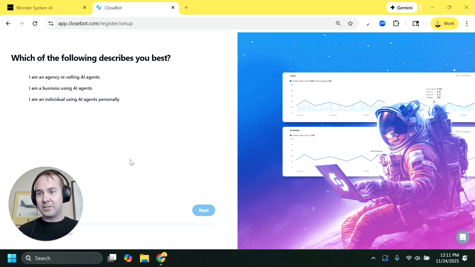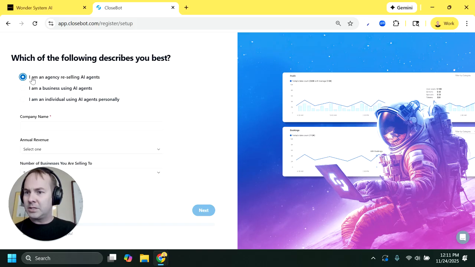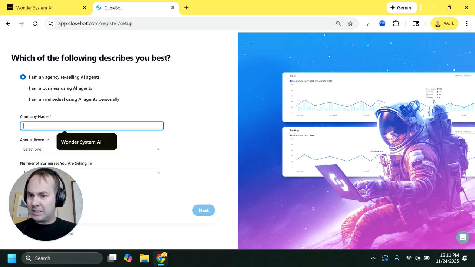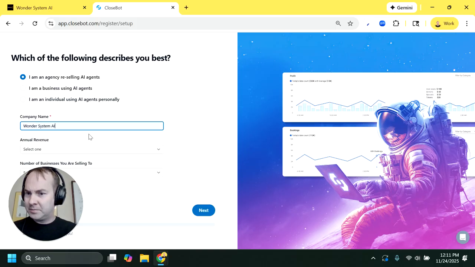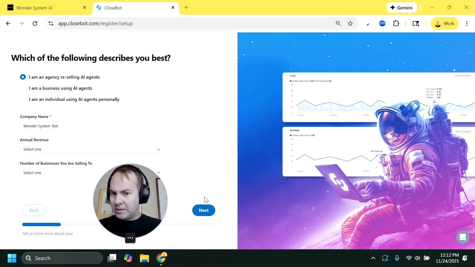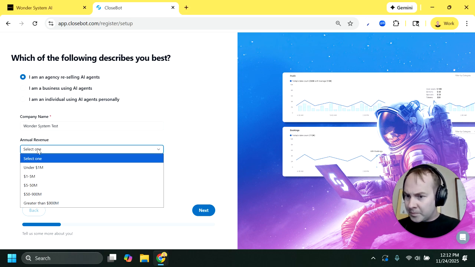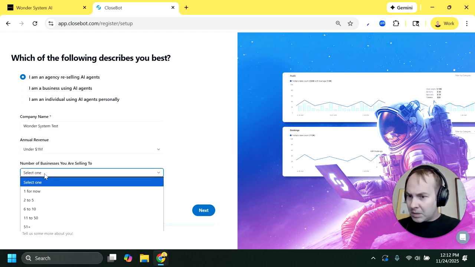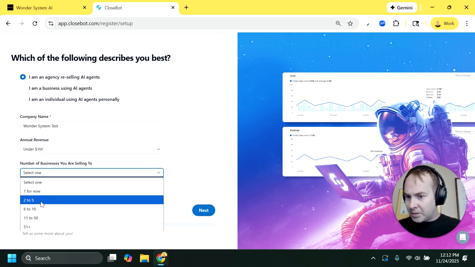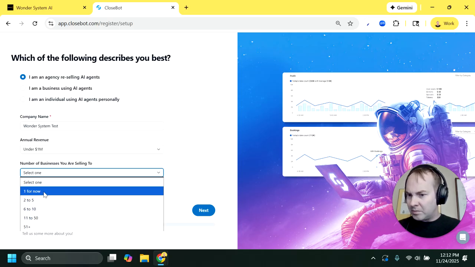So I made a test account just to get started, and again, you pick here. Once you create an account, username, set your password, it takes you to this page. Decide whether you're a business or an agency. I'm going to say agency. Let's see, Wonder System test. And you can pick whatever you want.